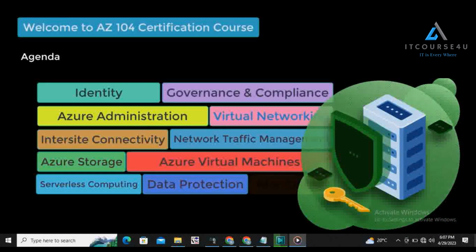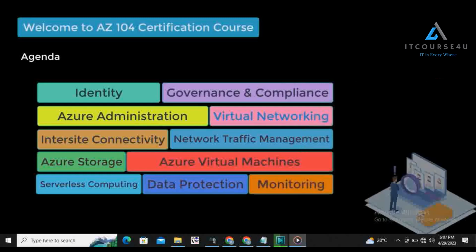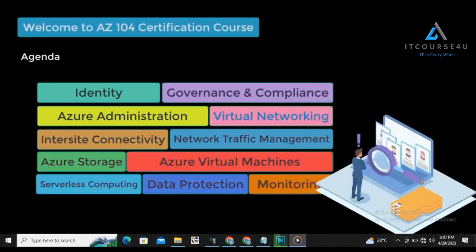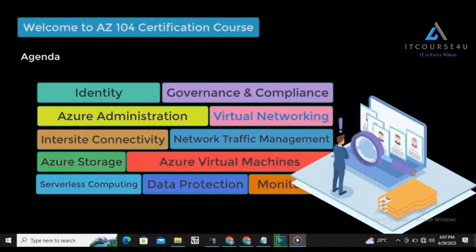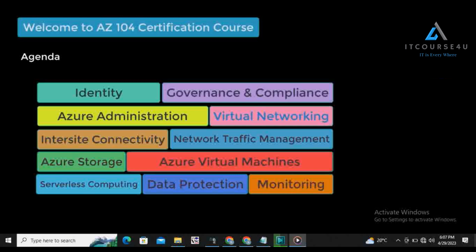And to end AZ-104, Module 11 is about monitoring. You deployed all of these resources from Module 1 to Module 10, but how do you monitor them? How do you get alerted? How do you keep track of your resources? How do you analyze what's going on in your virtual machine? How do you trace what's going on in your network? That's about Module 11.